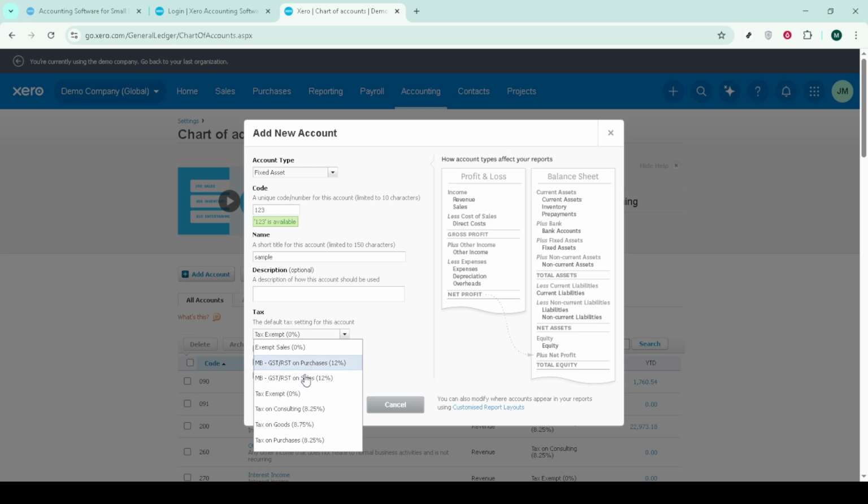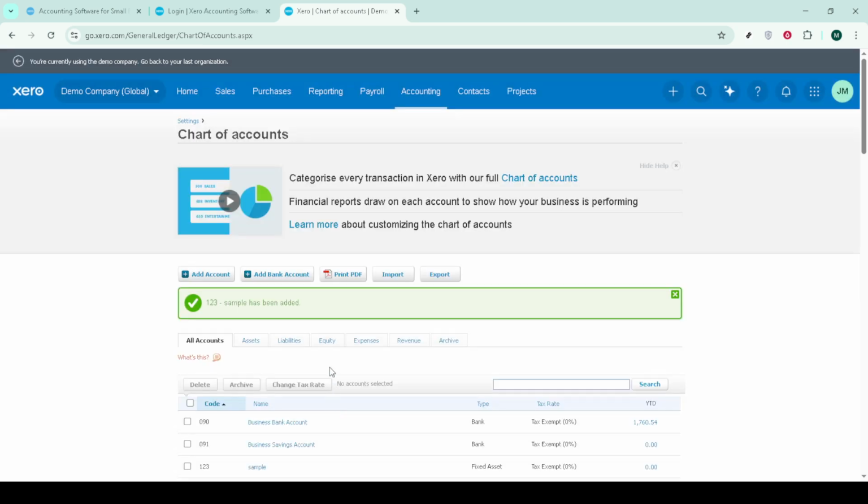When everything looks correct, click Save. You'll return to the chart of accounts, and your new account will appear in the list ready to use. From here, you can sort by code or search by name to confirm it's been added.